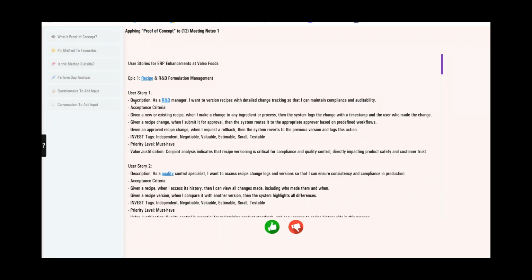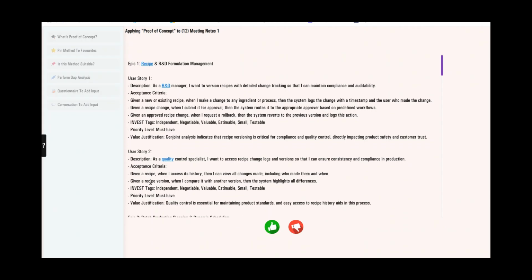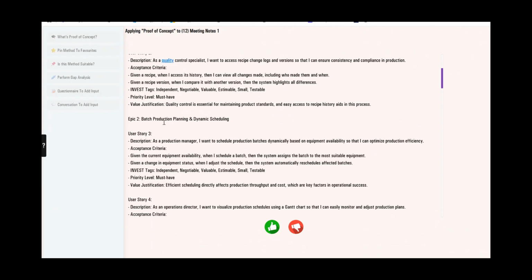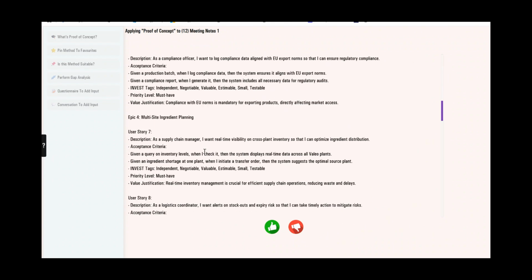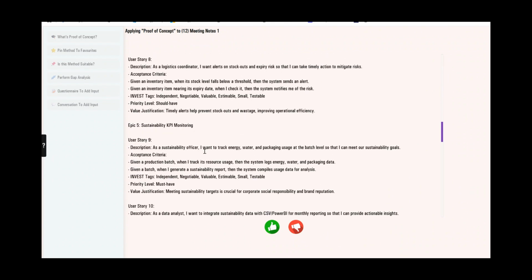For example, one is: as an R&D manager, I want version recipes with detailed change tracking so that I can maintain compliance and auditability. These are your acceptance criteria, your priority level, and they've categorized them into epics. That's user stories 1 and 2, epic 2 is batch production, planning and dynamic scheduling, and the user stories. And now you can push that into your backlog. It will create the backlog and you can start grooming the backlog.